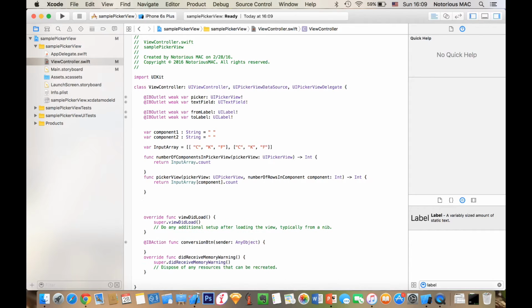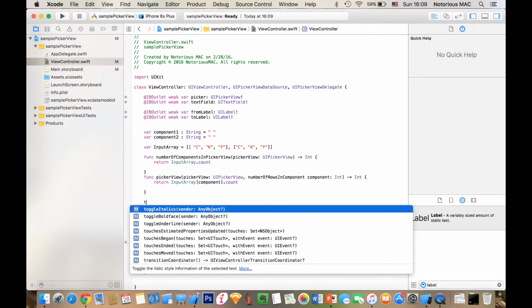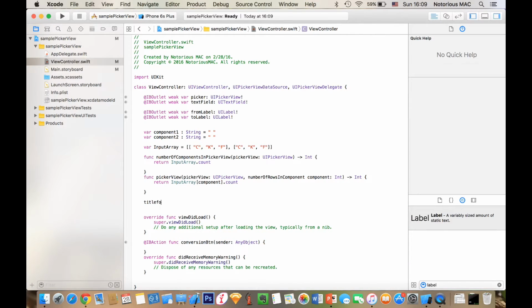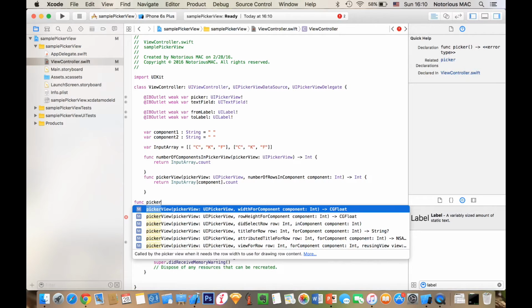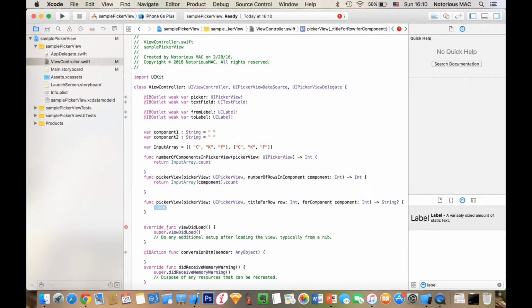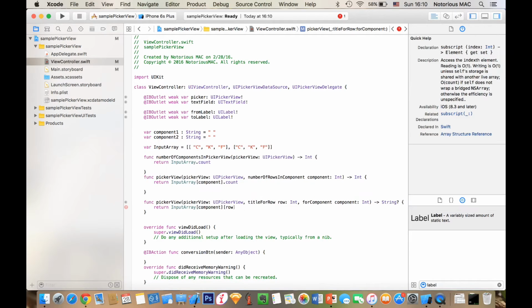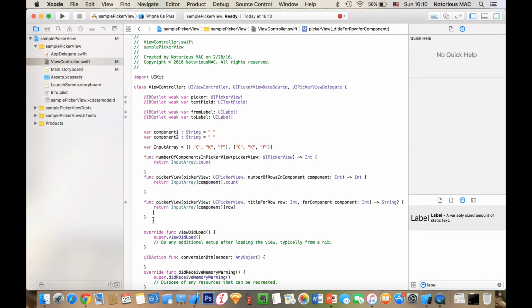Now we'll need another function, pickerView titleForRow. I guess Xcode doesn't show up for this, so we declare a function of pickerView, and here it is titleForRow, and this function returns a string, and we return inputArray[component][row].